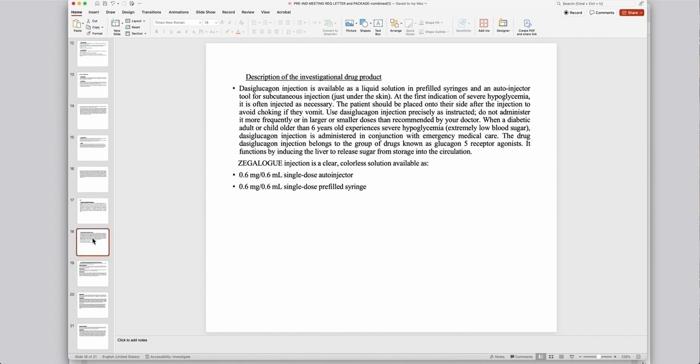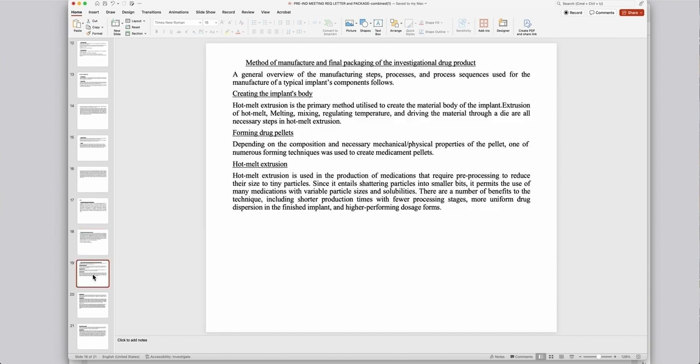Now we also give, in another slide from the FDA template, the description of the investigational drug product, and this is of course coming from the investigator's brochure that we already prepared. In the next slide, we are going to add information about the method of manufacture and final packaging of the investigational drug product. That's because we have to make sure that if this is a double blinded or double masked study, neither the experimenter nor the subjects should be aware of the drug as well.